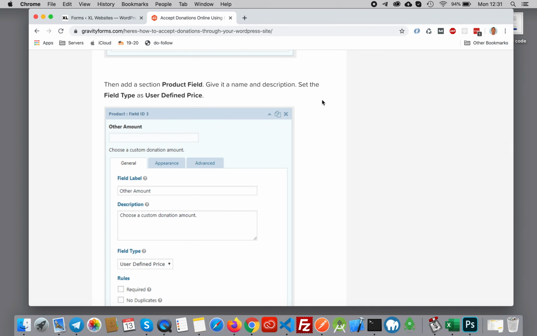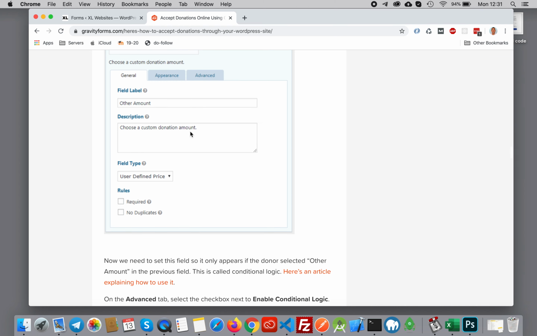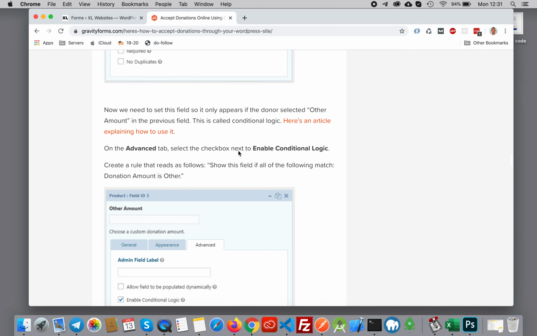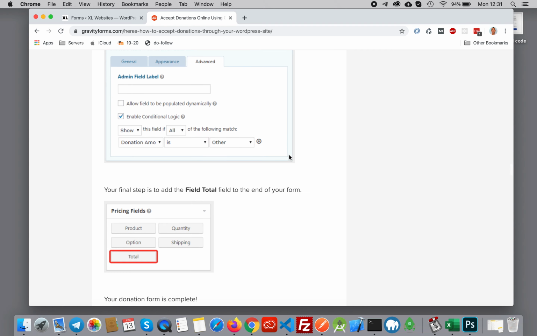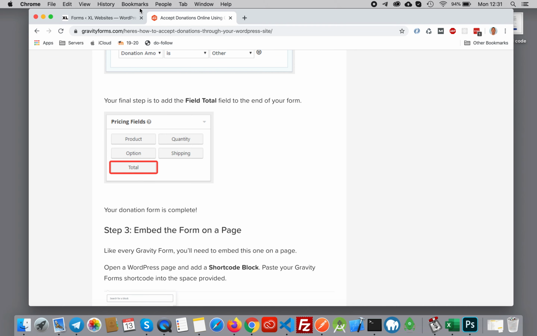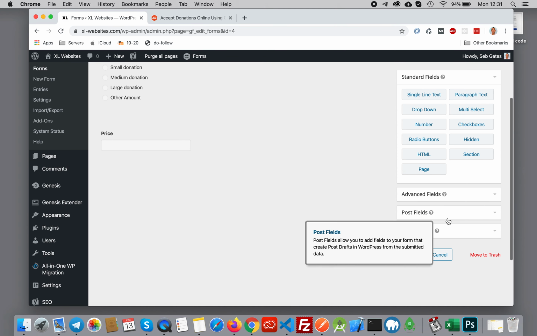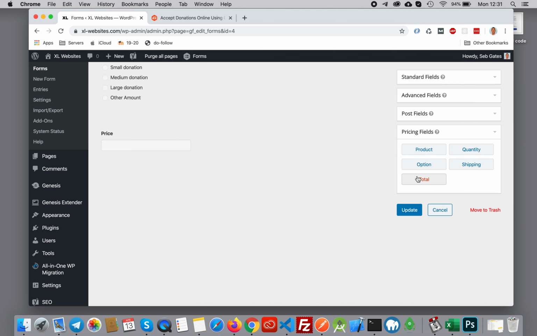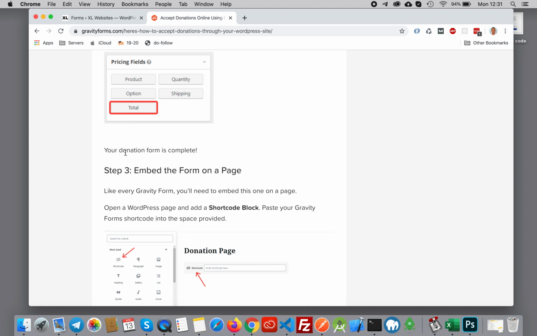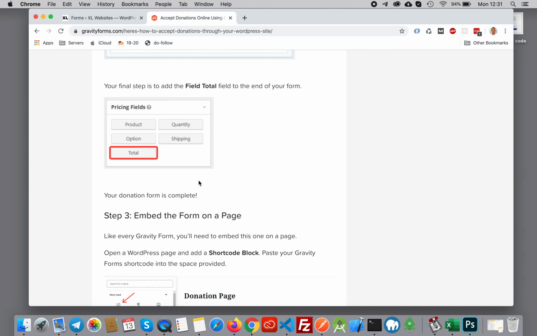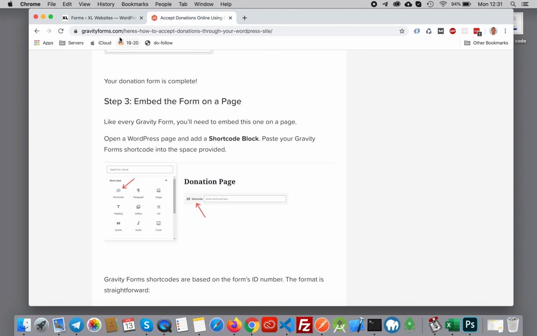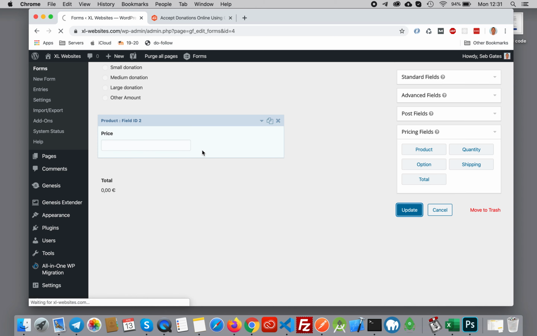Yeah, we've given it a name and description, user defined price. Yeah, done the advanced logic, and then we want a total field, right? So let's just go down to where is total. Total is there. Let's see what the blog article says. It says it's complete. Embed the form on a page. Okay, so let's update that.